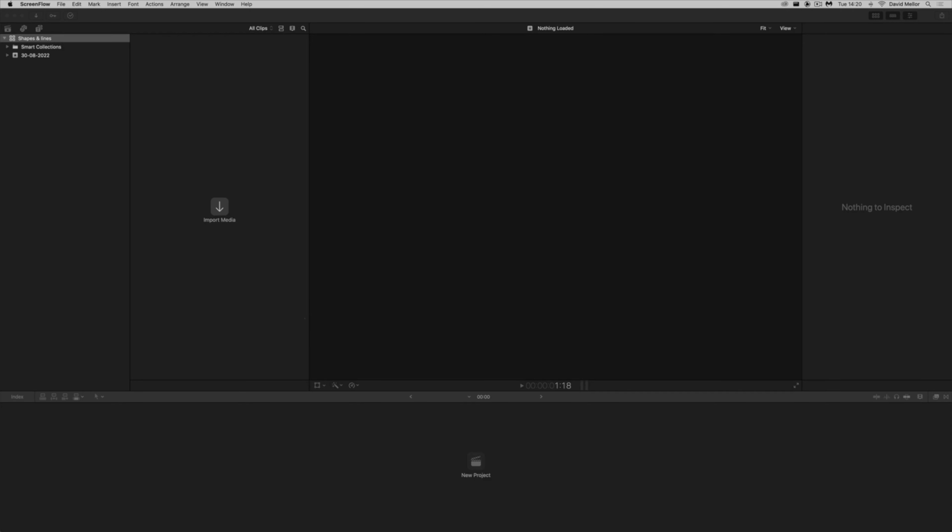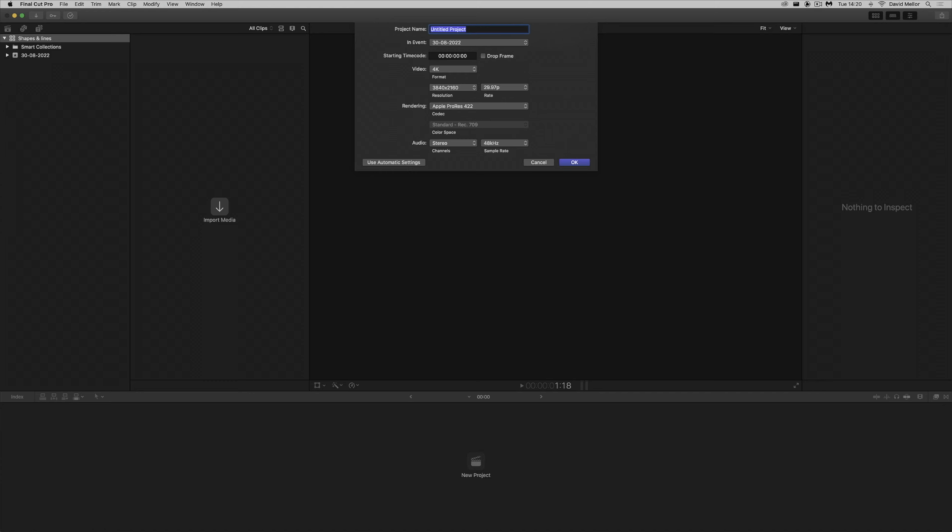So I was wanting to draw some shapes and lines in Final Cut Pro X, but I couldn't find that much online or on YouTube, so I thought I'd just have a go myself. So what I'm going to do is make a new project, and I'm going to call it Shapes and Lines. It's probably just going to be one shape and one line, but that's enough to get us started.